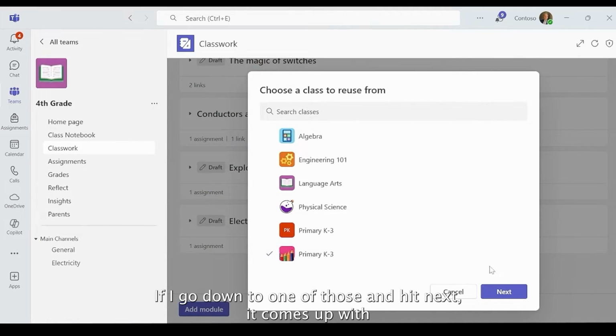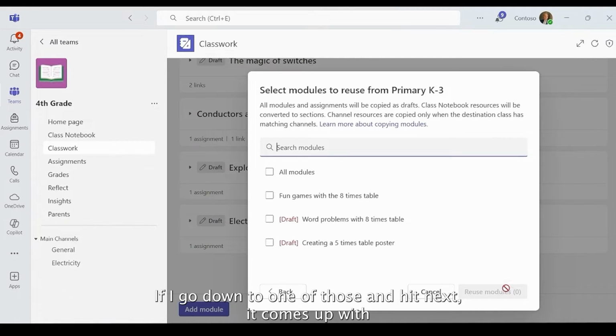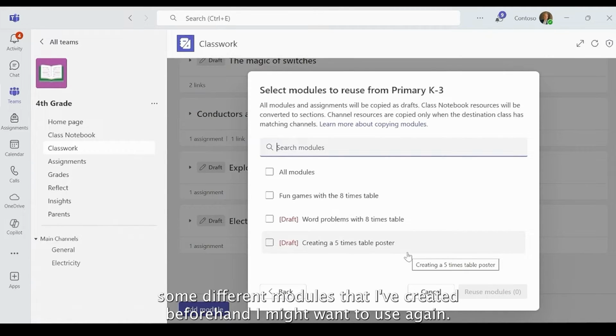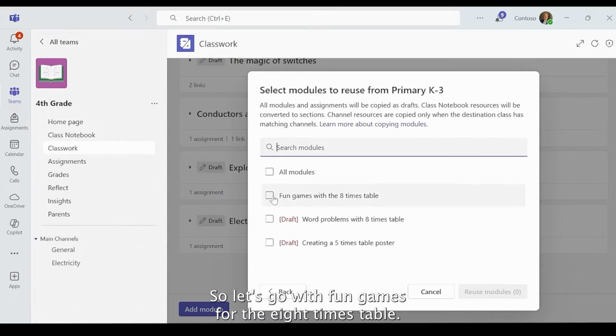If I go down to one of those and hit Next, it comes up with some different modules that I've created beforehand that I might want to use again. So let's go with fun games for the 8 times table. Let's pop that into there.